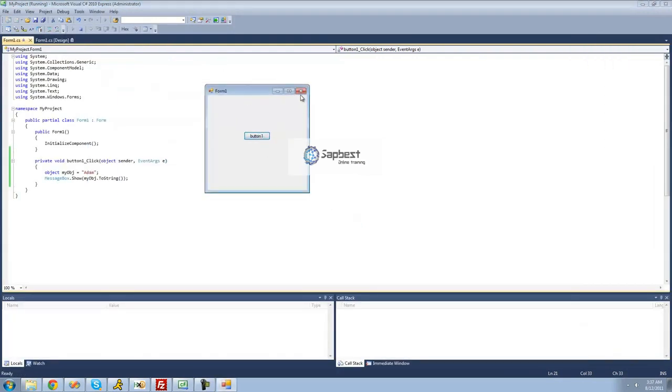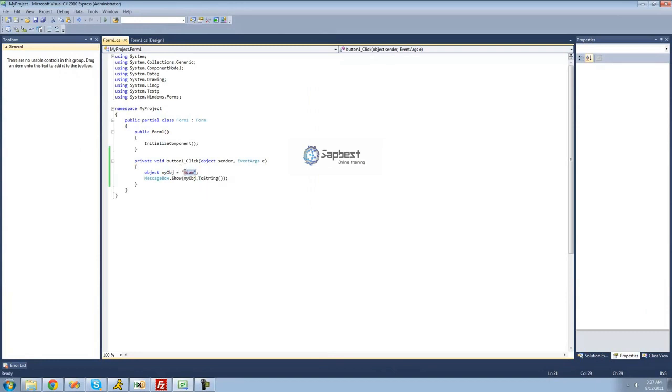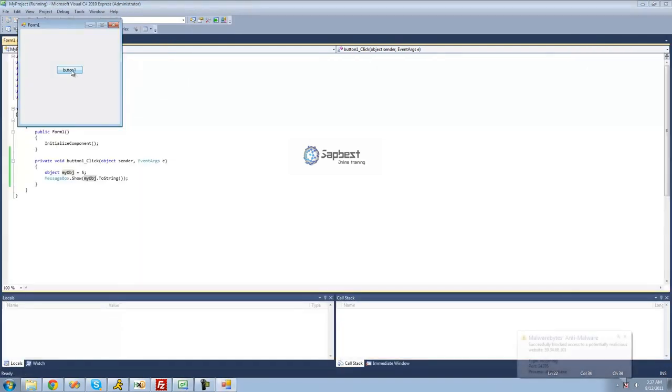Yep. You can set it equal to an integer as well. So if we wanted to set it equal to a number like 5, now my object right here, or this object variable, represents 5. So when we convert this object into a string, we're just going to get a message box saying 5. Alright, yep, perfect.